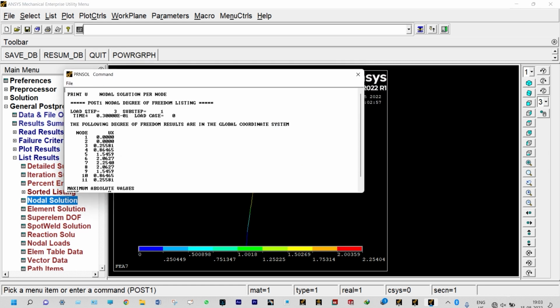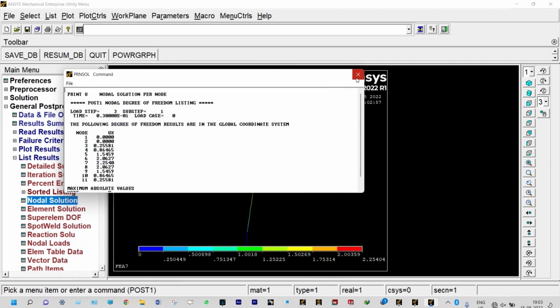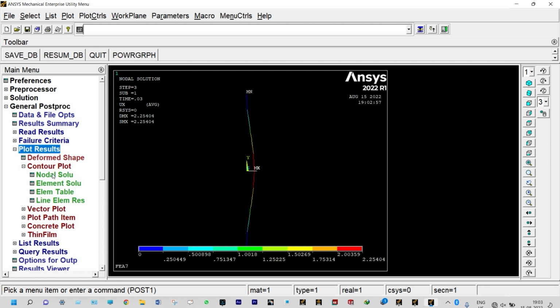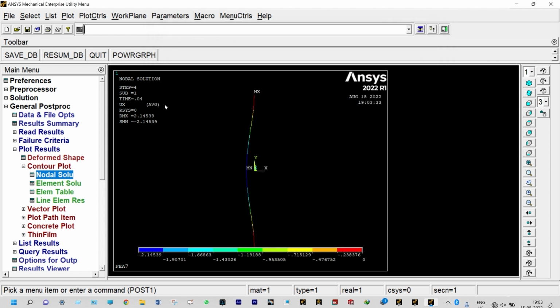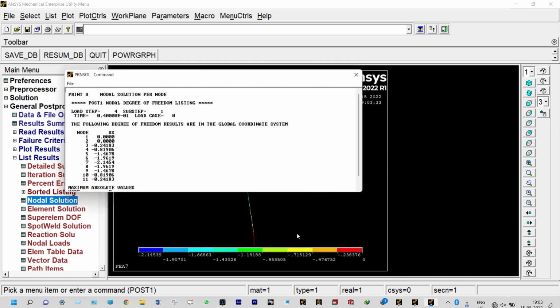Okay, you can see load step number 3. We can save it as file number 3, done. Again, read results, next set, plot results, contour plot, nodal solution, x component of displacement. This is plot number 4. This is step 4. We can save it. So we're going to see the list results of this one, nodal solution, x component of displacement. This is load step 4. We can save it as number 4.